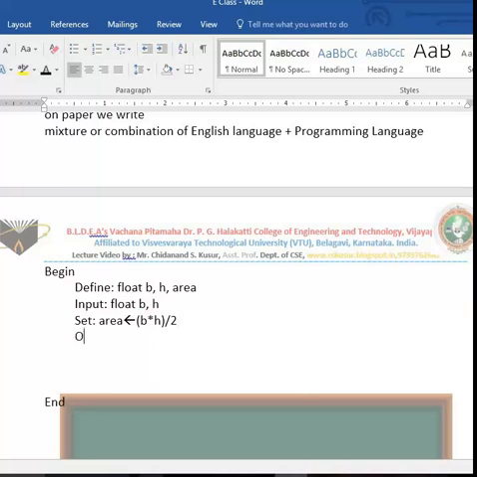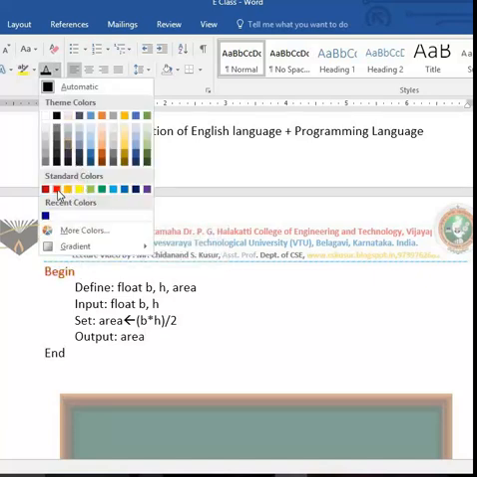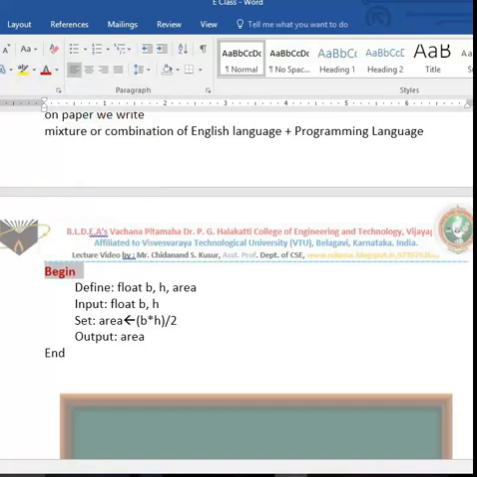Next you have to print it, no? That's why we use the word output. Which one do you print? Area. Oh, very good. This is what the pseudocode is. Here the begin word we used to tell that my pseudocode started, and end tells that my pseudocode is completed.